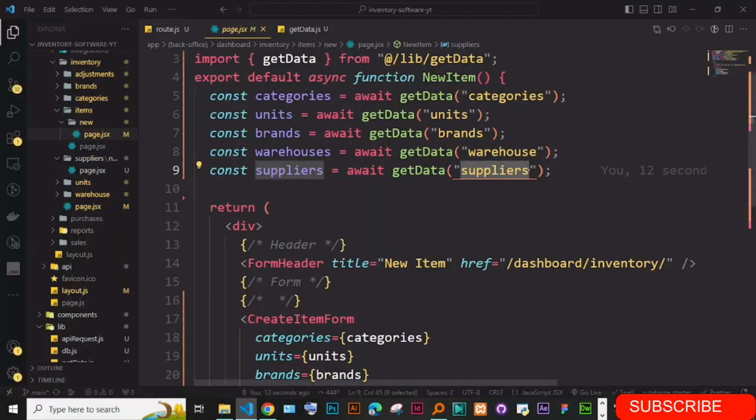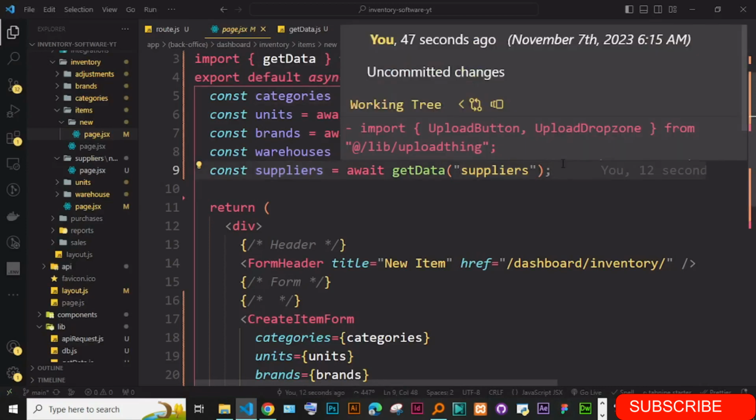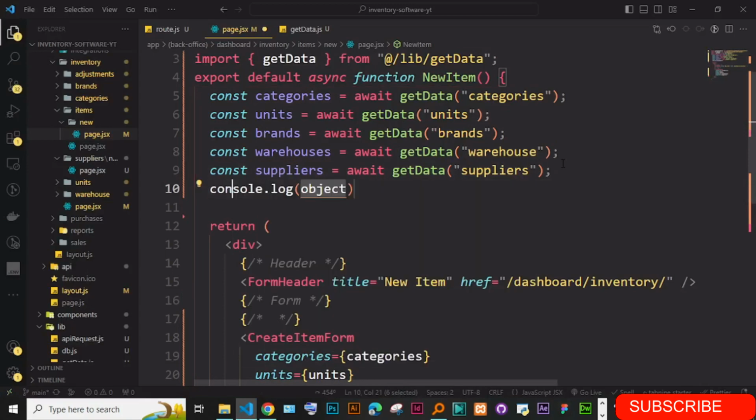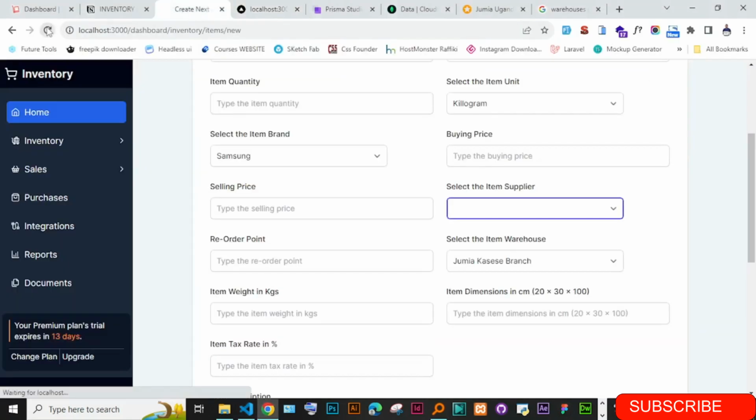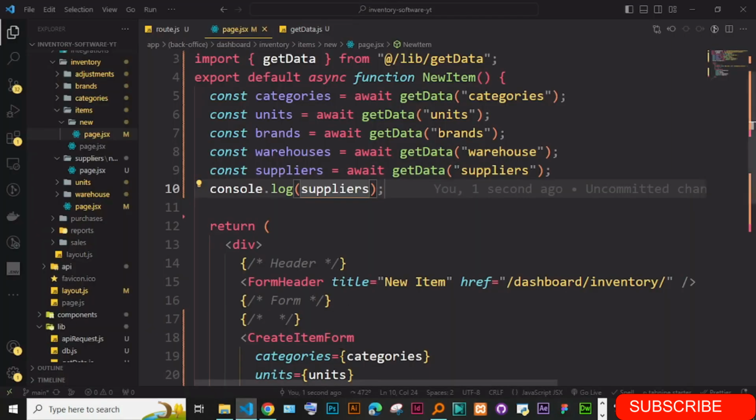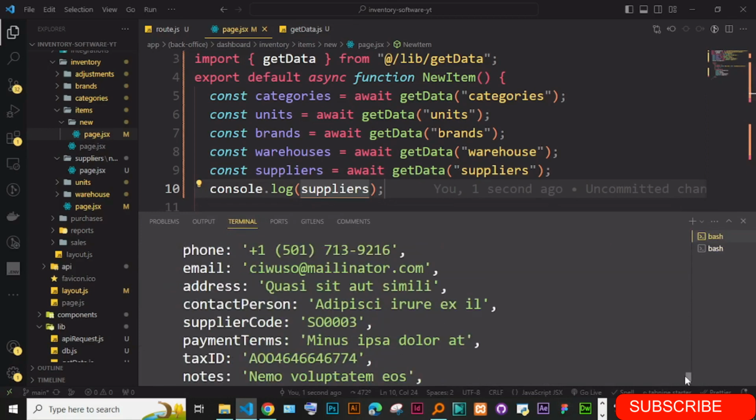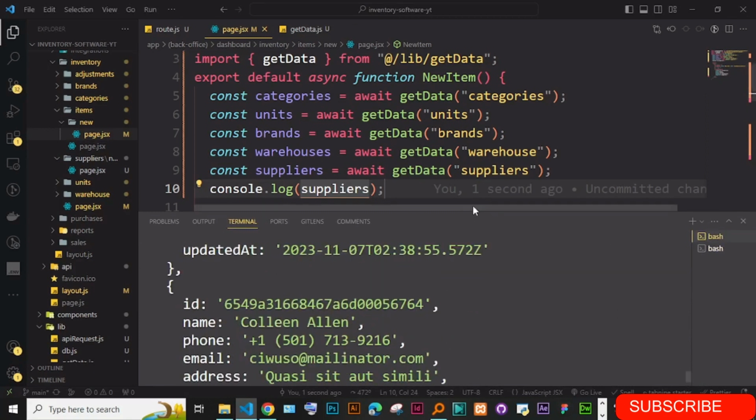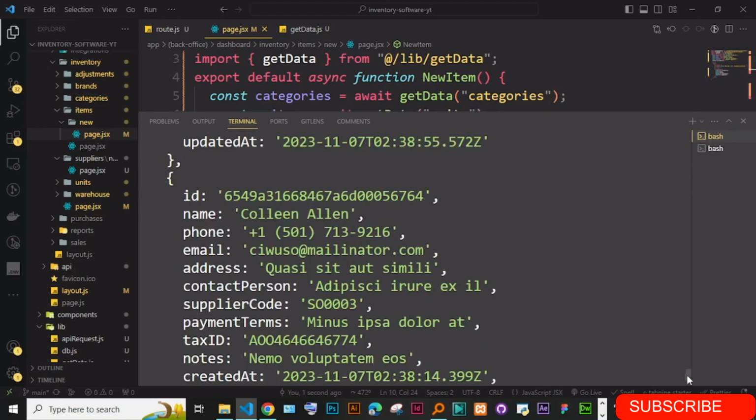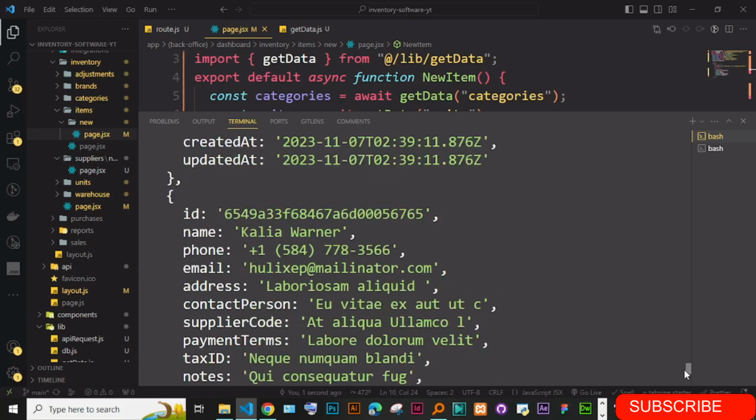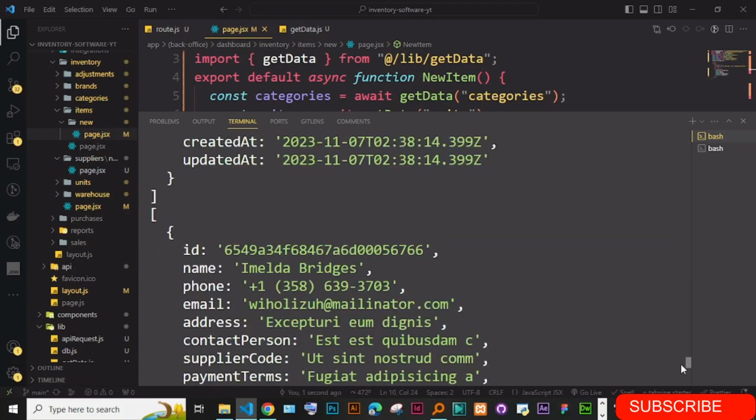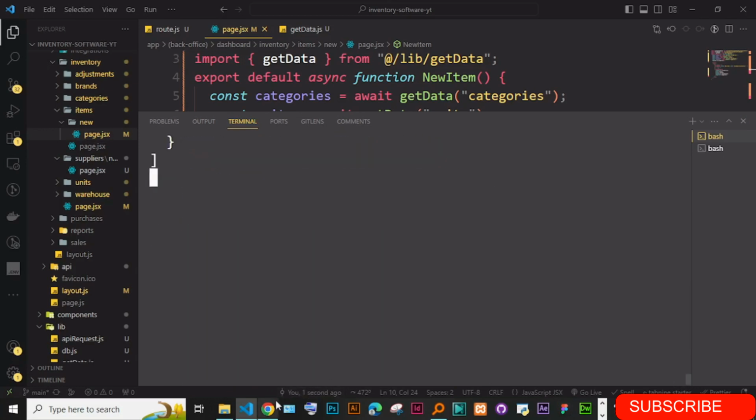Let me try it first of all. Console.log suppliers here. Console.log the suppliers that we are passing in this side. So onto this page, I'm just going to refresh. Let's go and check the suppliers on the console. And these ones are still having names, and there are 3. We are still having the cache. Okay, now this is the problem.